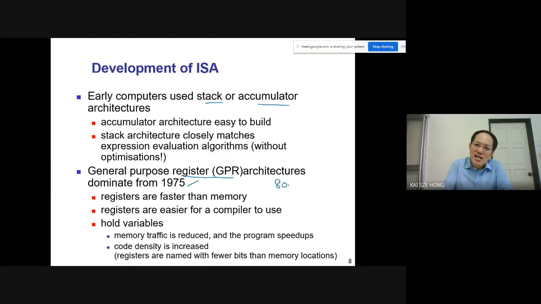So the x86 is from about 78, and this one about 70-something, Intel's first personal computer. Registers are actually faster than memory. Memory is outside of the CPU, while registers are inside the CPU. Registers are also easy for a compiler to use, so you can hold the variables. That's why currently all our computers have a lot of registers, including your handphone.